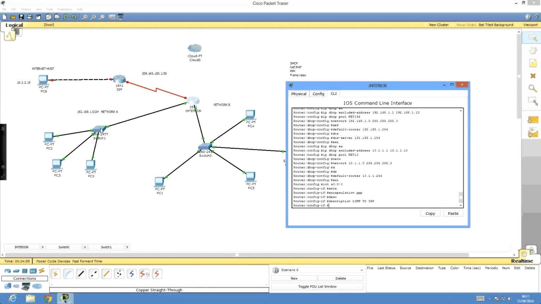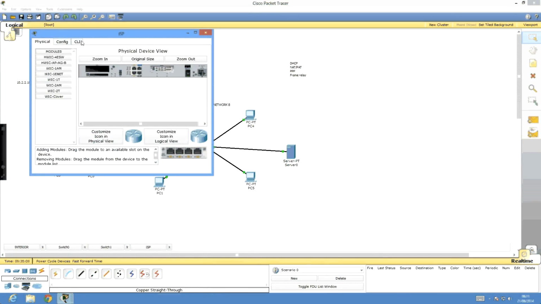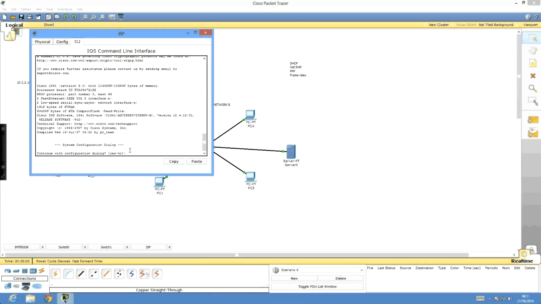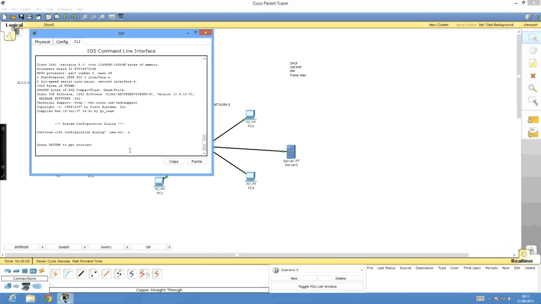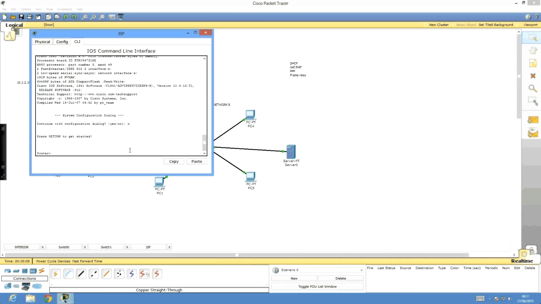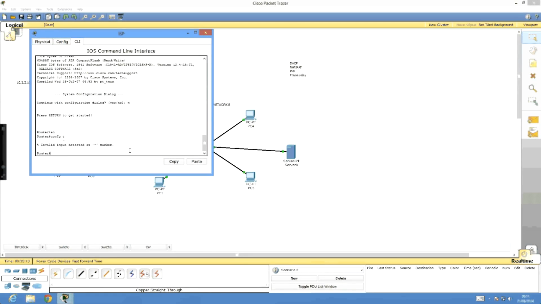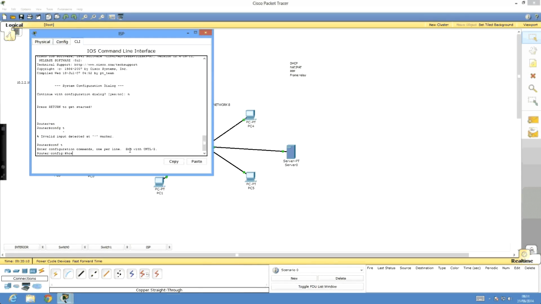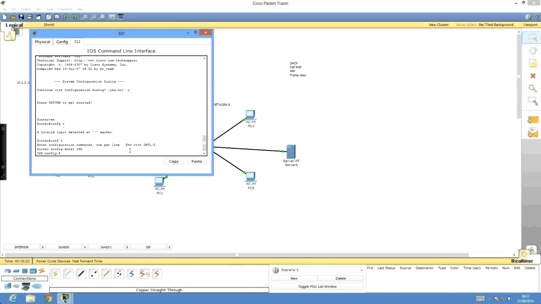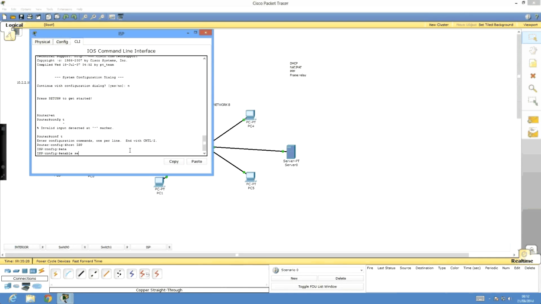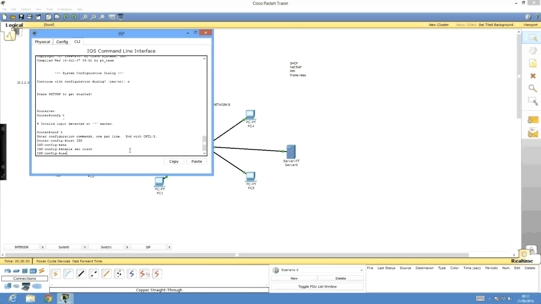Okay, next thing we want to do is come to the internet router. So you can see it's fresh. Let's say no. We want to enable. Let's secure the router. I like doing that. Conf t. Let's give it a host name. Hostname ISP. All right. Let's enable secret. Let's call it Cisco.